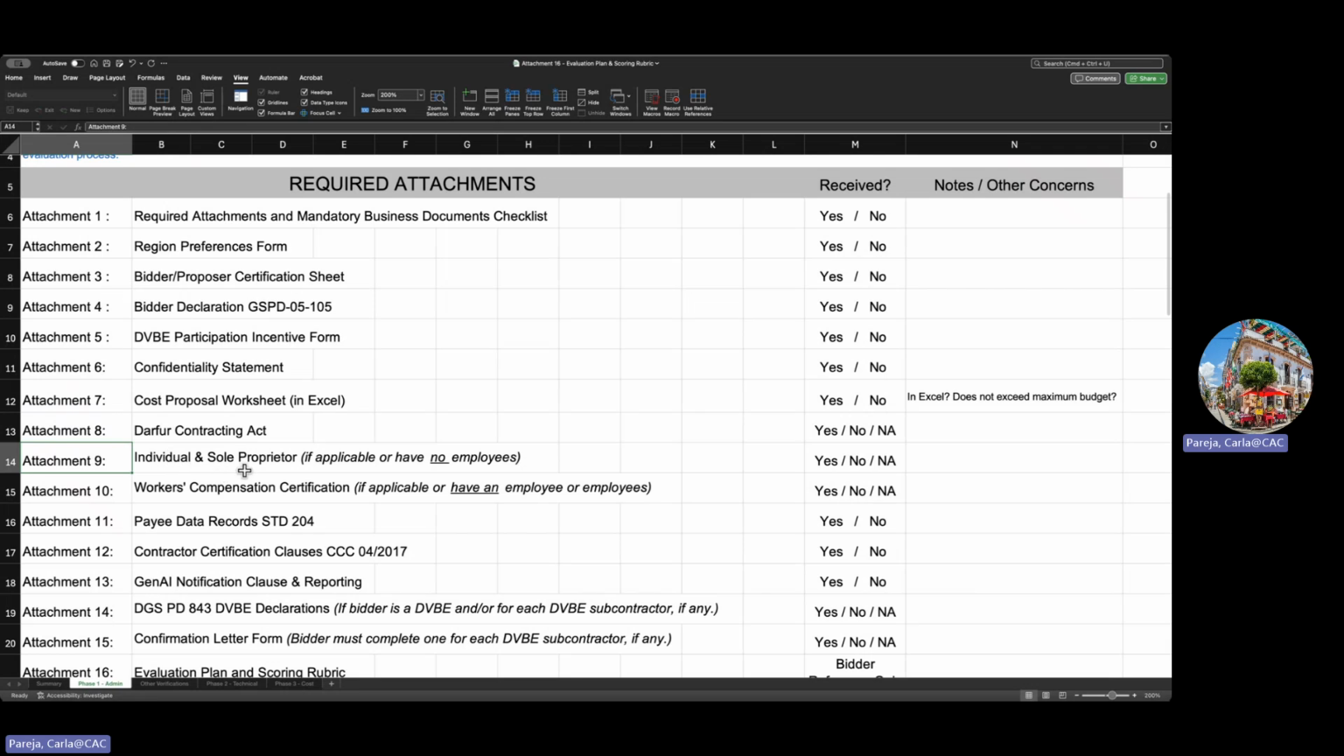If you are an individual or sole proprietor, meaning you don't have any employees, then this is the form you will use, Attachment 9. However, if you are an organization and you have an employee or employees, then you will be using Attachment 10 and not 9. So for example, if you have employees, you'll be using Attachment 10. And for Attachment 9, you won't need to submit it because the reviewer will know that 9 doesn't apply to you because you're using Attachment 10.